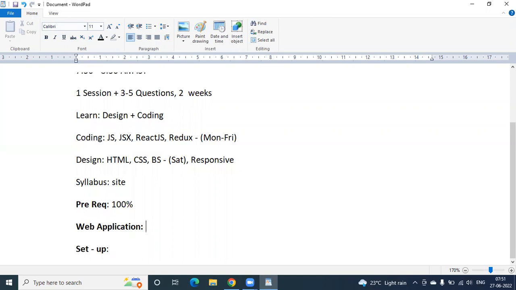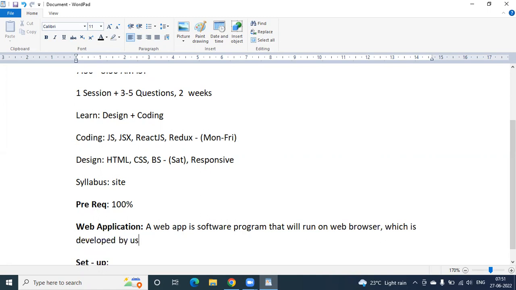What is meant by a web application? A web application is a software program that runs on a web browser, which is developed by using web technologies. Take this one definition.